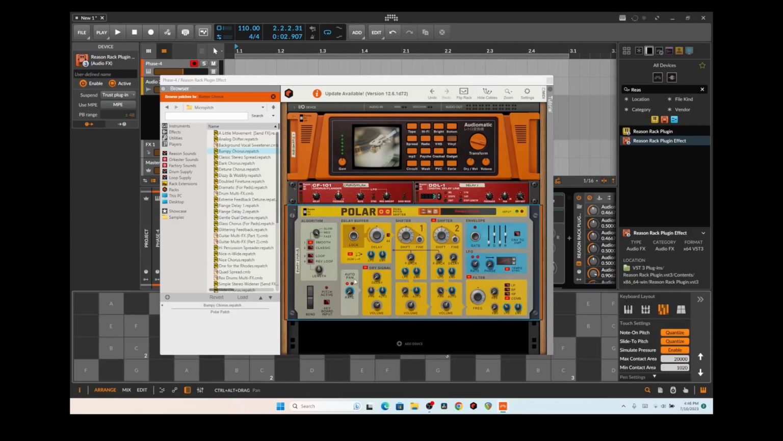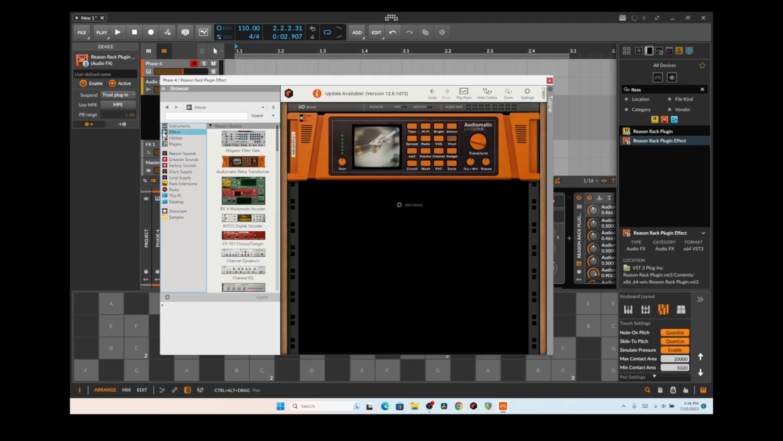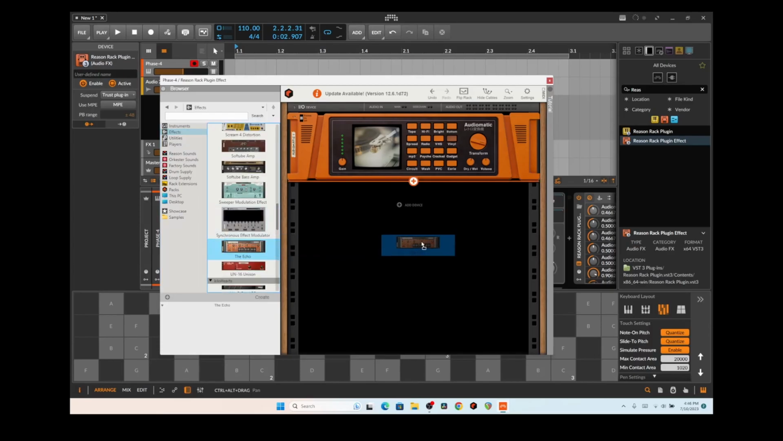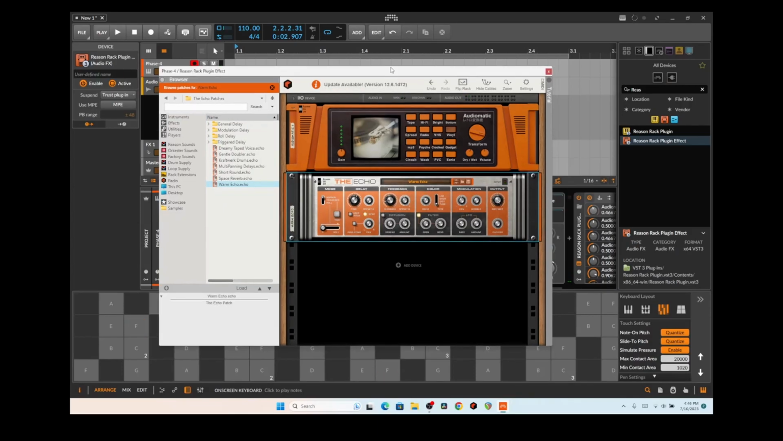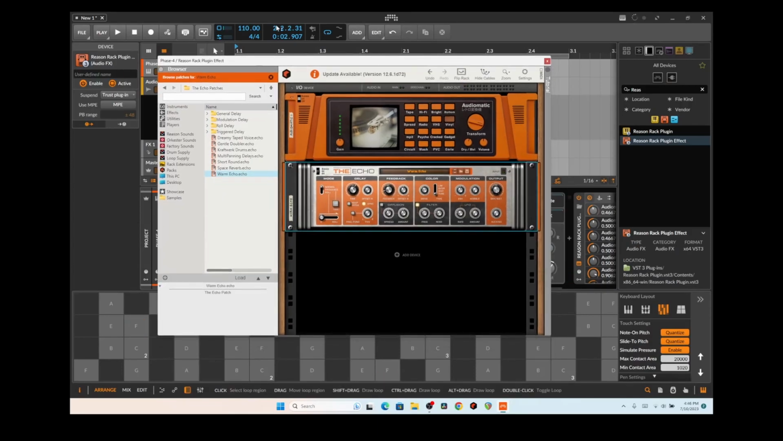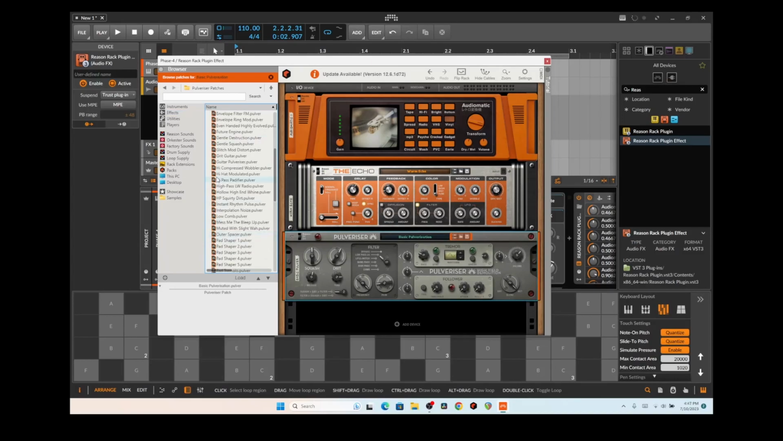Or DaVinci. Anyways, so you get the polarity, you get all the different types of effects from Reason after your effects. Let's see, and there's a ton of them in here. Get that one.